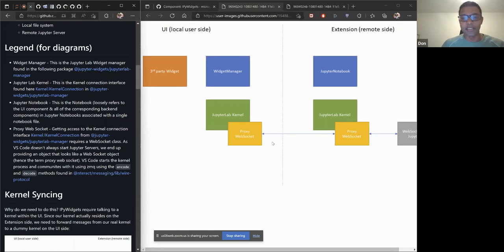And all of the communication is serialized using the Jupyter messaging package. We just use the encode and decode methods found in the Jupyter messaging package.